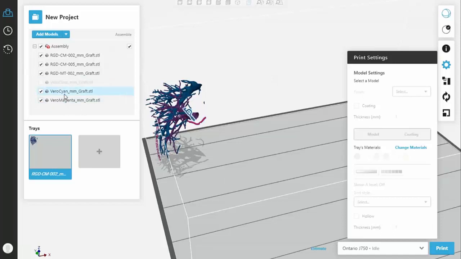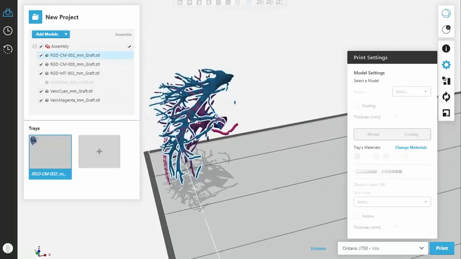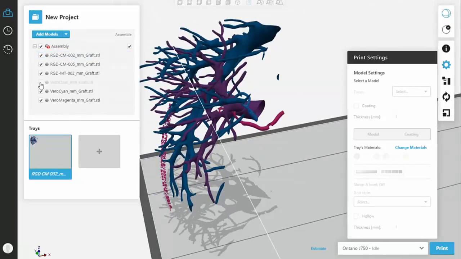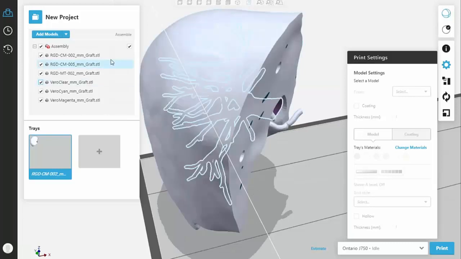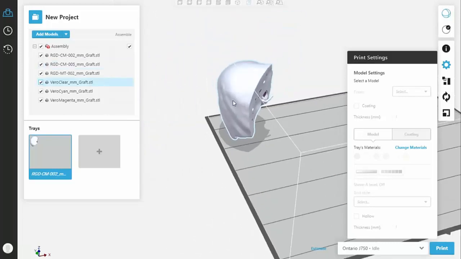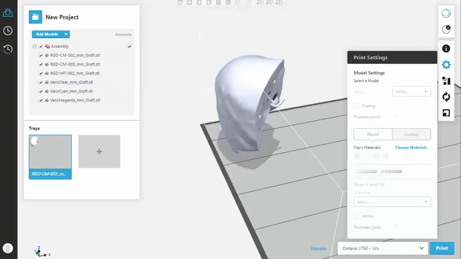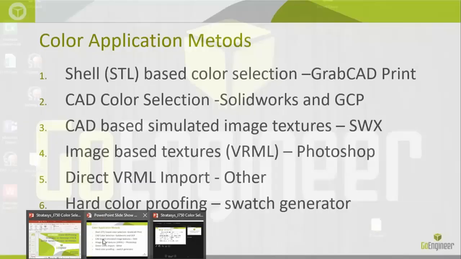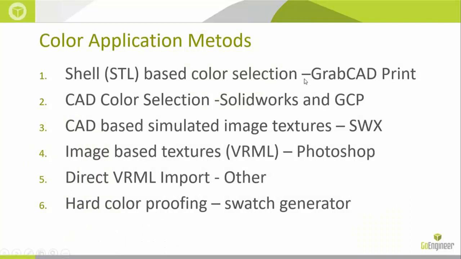Okay, so now we'll see that each of these different components of this assembly have gotten their digital material or just singular base resin color assignments. That done, we can then reactivate our Vero Clear outer piece. And this is ready to print. Again, just to reiterate what we've just seen, it is the shell or STL based color selection within GrabCAD Print.